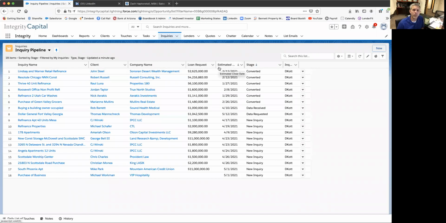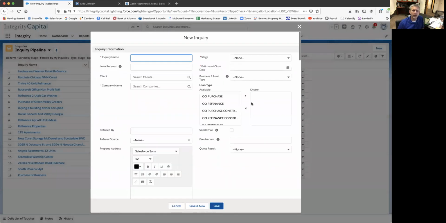Okay, so we're going to spend some time with Integrity Capital today going through the mining section and all the data points that you're going to need to focus on when talking to a client for the first time. So in the Salesforce database, you're going to click on this new folder, a new file, which is a new inquiry. And the very first thing you're going to do is name the deal.